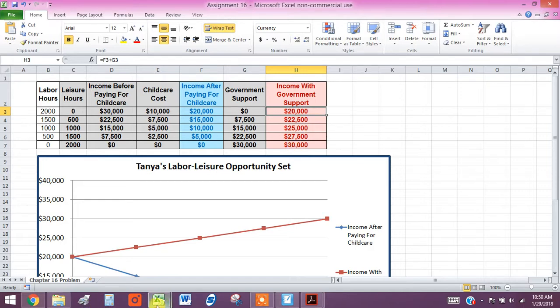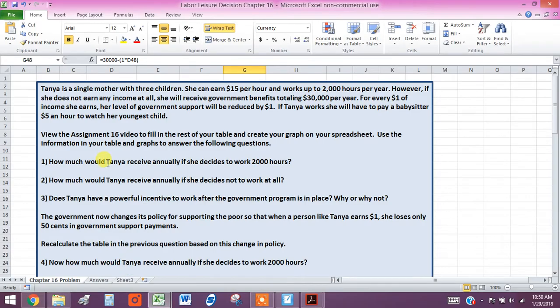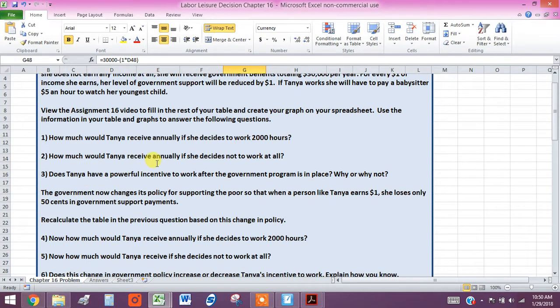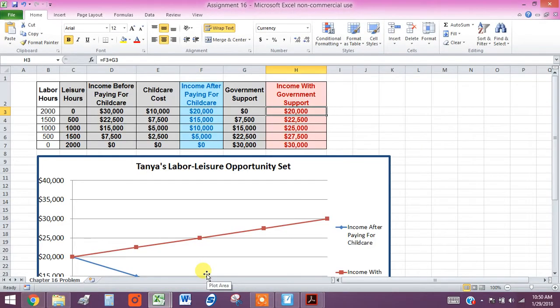So then let's just jump back over. So number 2, how much would Tanya receive annually if she does not decide to work at all? Well, that's just simply looking at the graph and seeing 0 hours of labor are here, and so we just move over and see it right there. Okay.